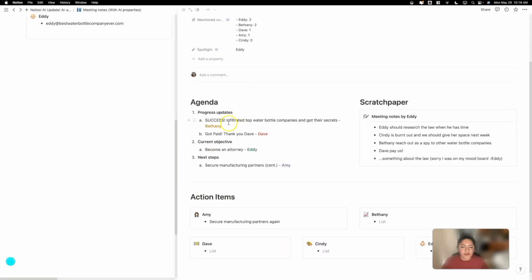So we have a success by Bethany, infiltrating top water bottle companies. We all got paid, thank you Dave. Eddie is going to become an attorney as his current objective. Amy is going to secure manufacturing partners. I'm sure that's very difficult and it will take a while.